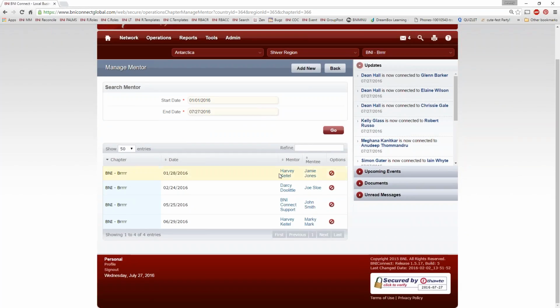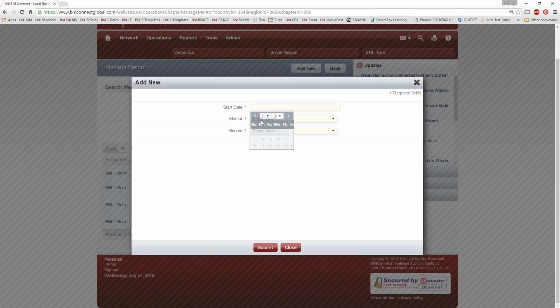So I can see that in January, Harvey mentored Jamie, in February, Darcy mentored Joe, and in May, BNI Connect mentored John Smith, etc. If I need to assign a new pair, I can click on Add New. I choose the date that they're going to start the mentoring program. What the mentoring program does is email the mentor and the mentee a weekly email saying, welcome to week 1 of the mentoring program, week 2, week 3, and lets them know where they should be in the mentoring process or what they should be concentrating on in that week's mentor meeting.